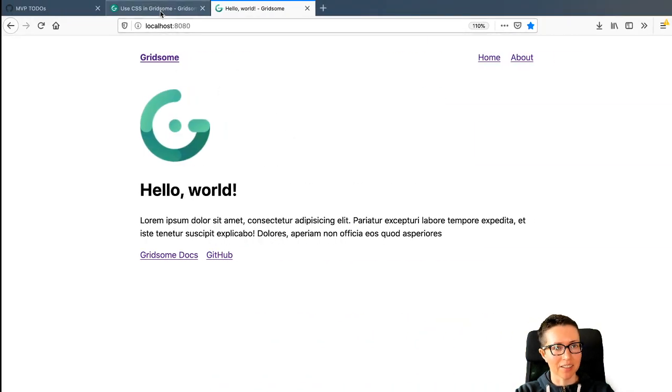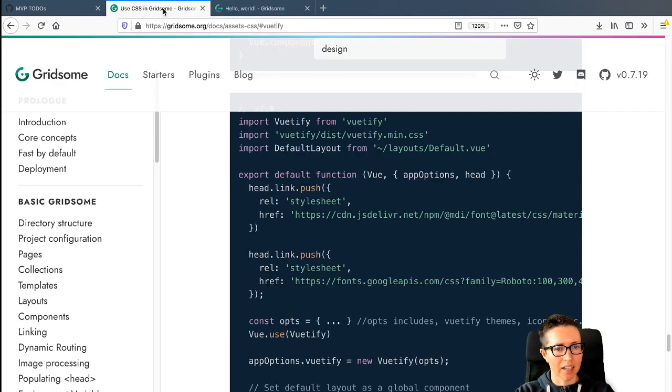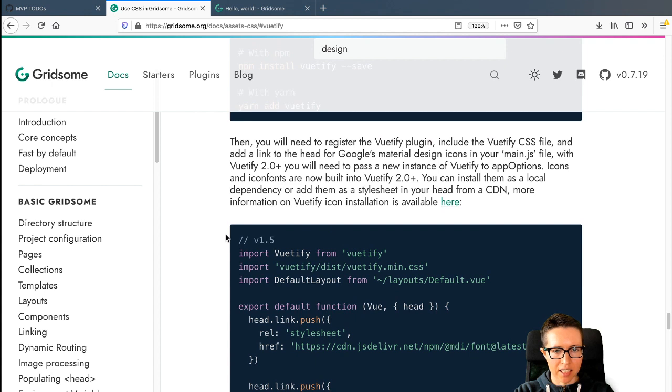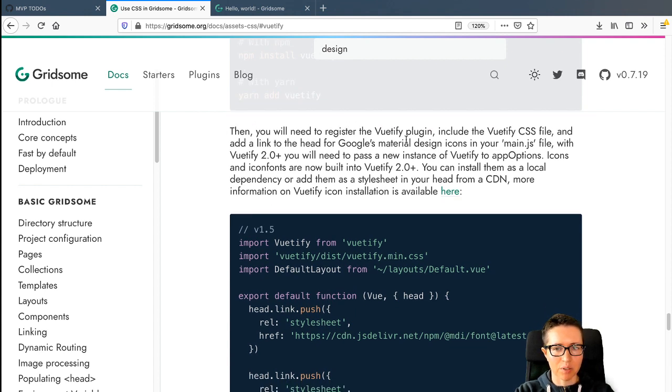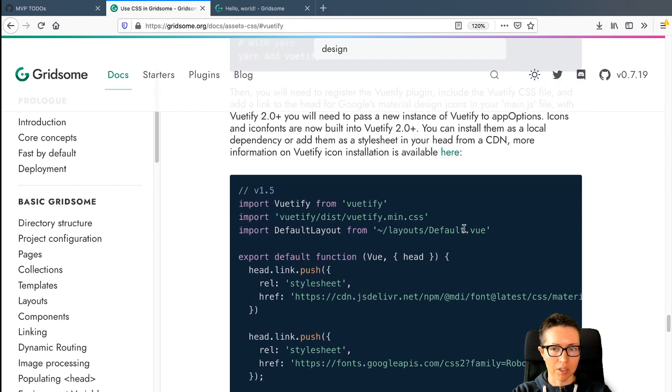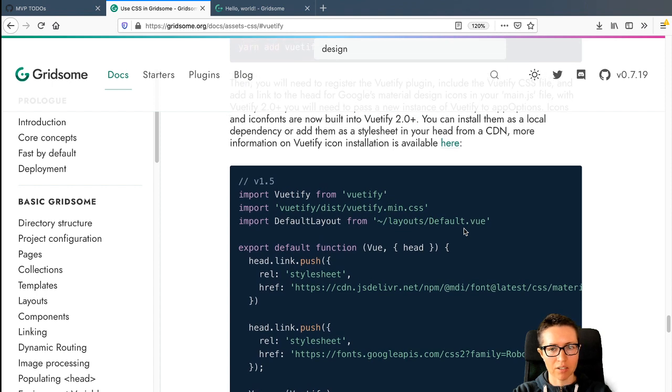Okay, so now I have Vuetify installed, and I need to set it up. It says you will need to register the Vuetify plugin, include the Vuetify CSS file, and add a link to the head for Google's material design icons in your main.js file. Okay. With Vuetify 2.0, you need to pass a new instance of Vuetify to the app options. Okay, so that's how to install Vuetify with options and the icons as well, which come from material design. You can install them as a local dependency or add them as a style sheet in your head from a CDN.